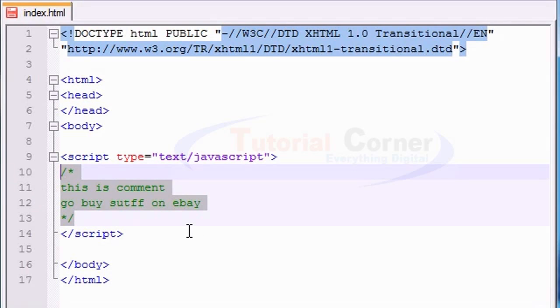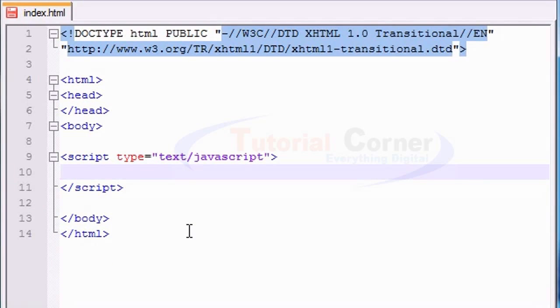So go ahead and delete all your comments. And now that we're done with that, let me tell you guys the basics behind not only JavaScript, but every single computer programming language. A computer program, at the core, is just going to follow instructions.